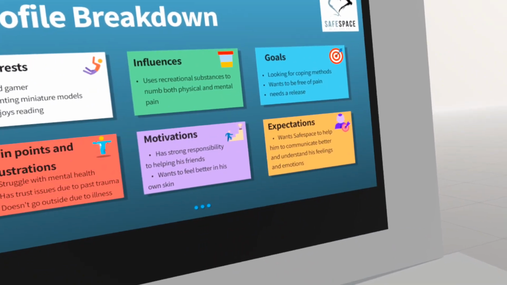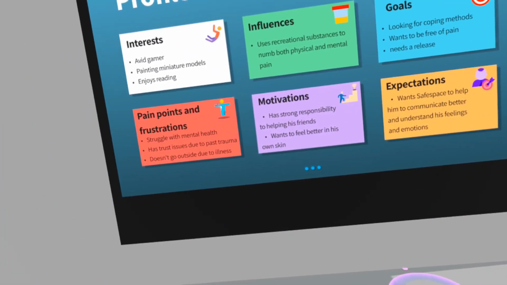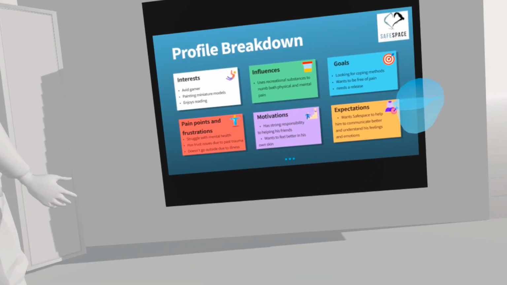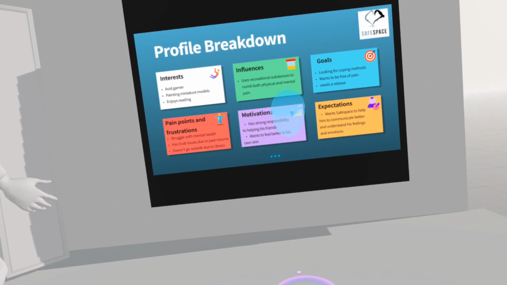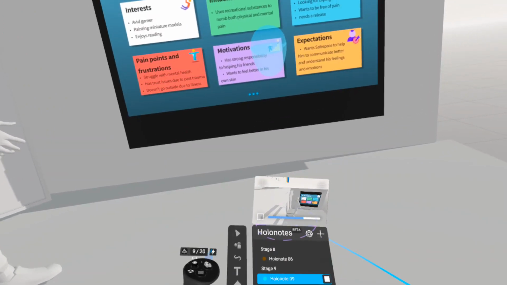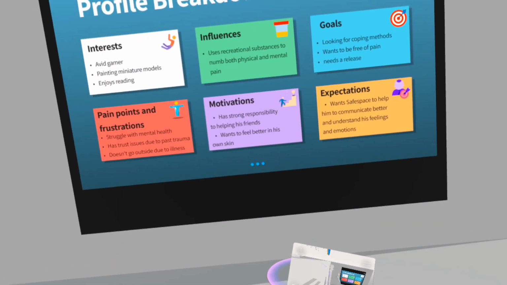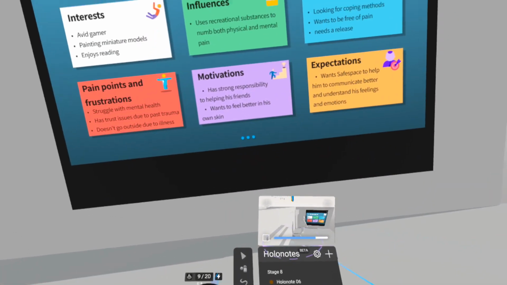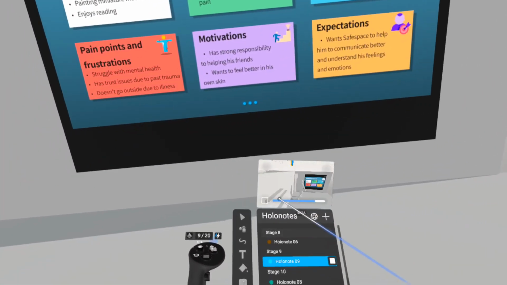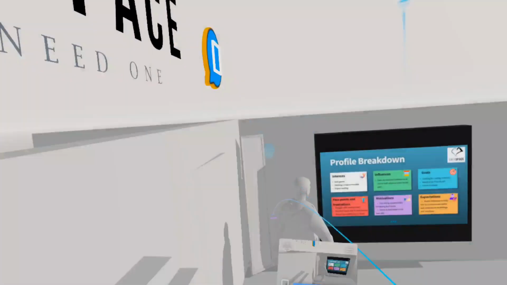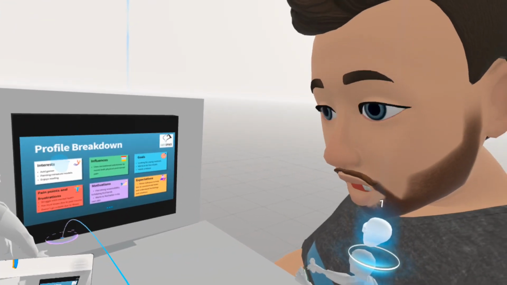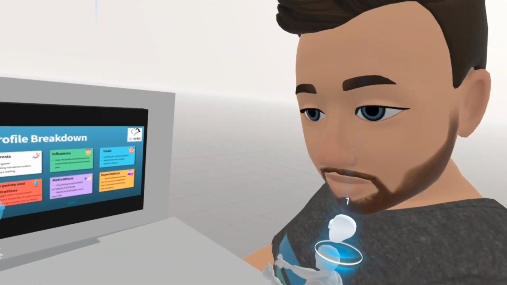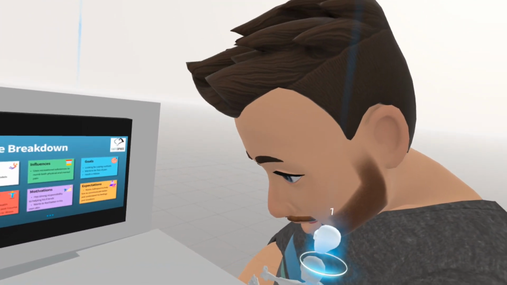talk about their interests, their pain points and frustrations, what makes them get angry, what makes them back away from society and withdraw, their motivations and their expectations of how this process is going to work. Basically, together they build this profile, and this gives the art therapist a platform from where to proceed.